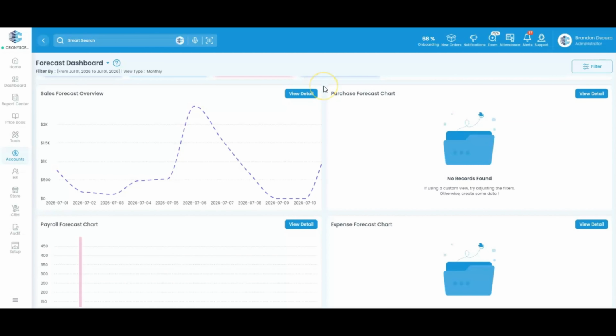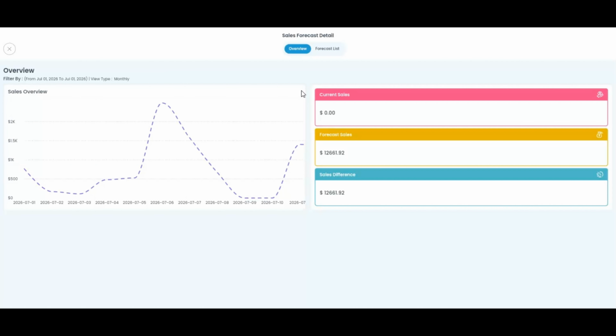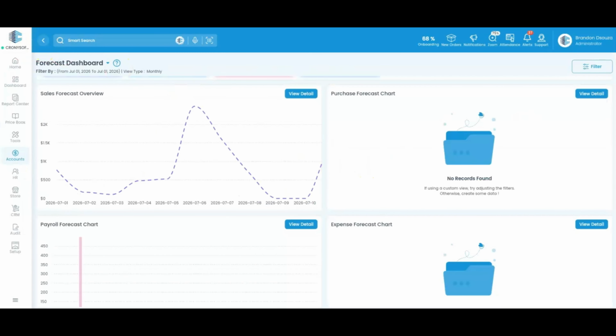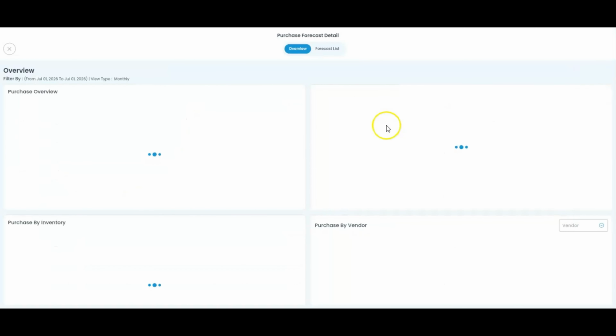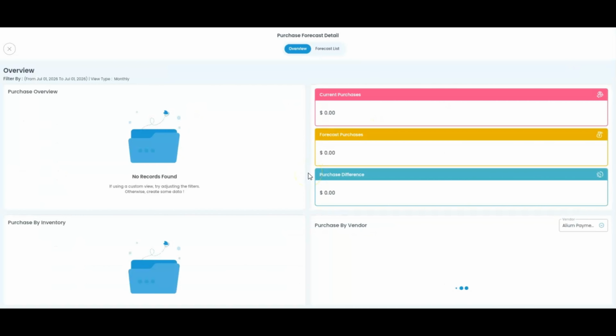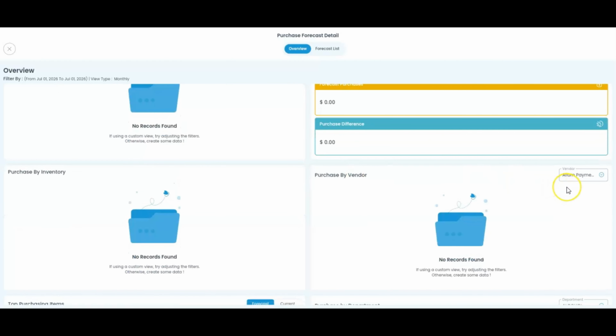For example, if you select the current month, you can review the sales forecast and click View Details to see more information. This section shows the forecasted sales, the sales difference, and comparison details from previous months. You can also review the purchase forecast. This shows purchase order activity completed so far and the forecasted purchase amount for the selected period.